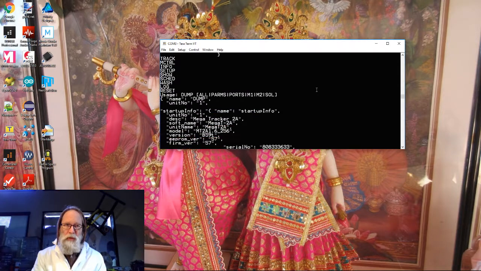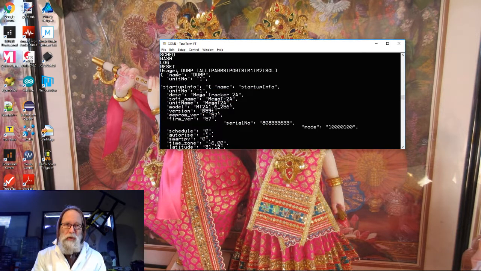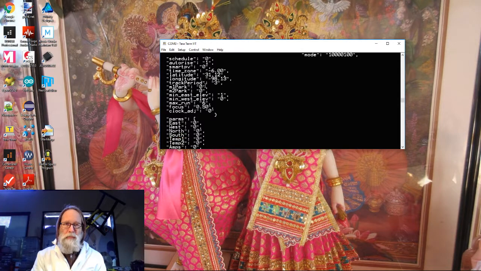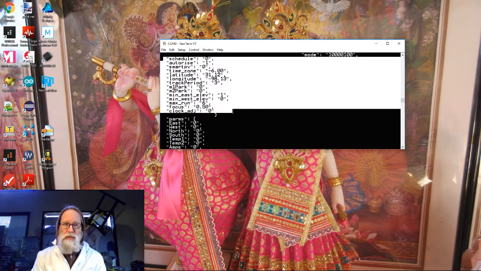the dump file. So here we are beginning where I issued the dump command, and it has some basic information about our unit, the software version. Here we have some of the real basic tracking configuration: time zone, latitude, longitude, tracking period. These are the parking positions, pulse counts. Those are set for minimum elevations, east and west, and maximum motor run time.